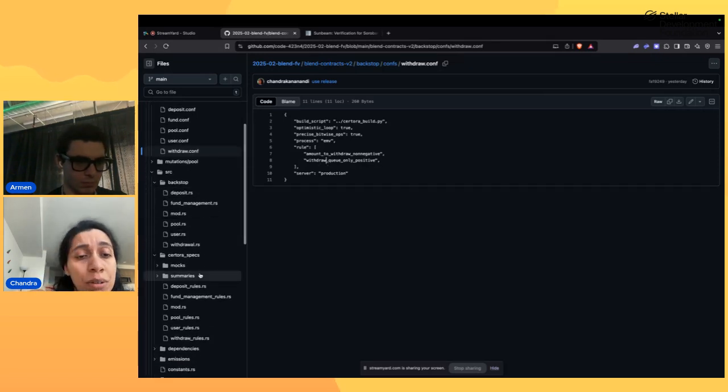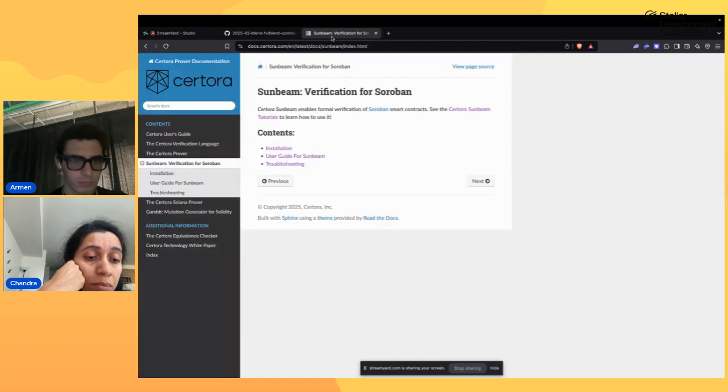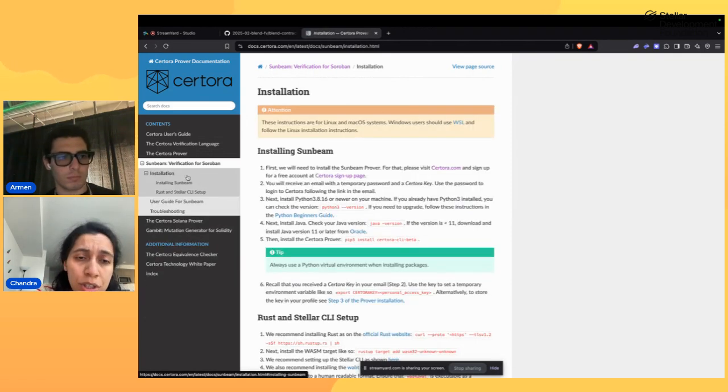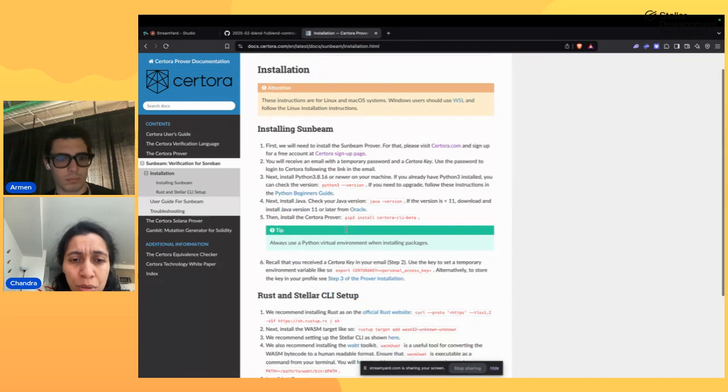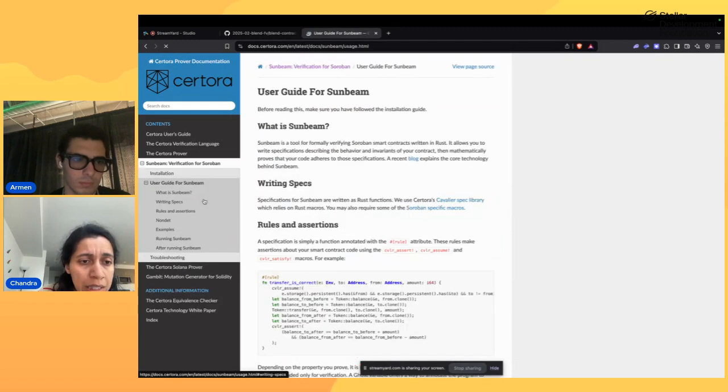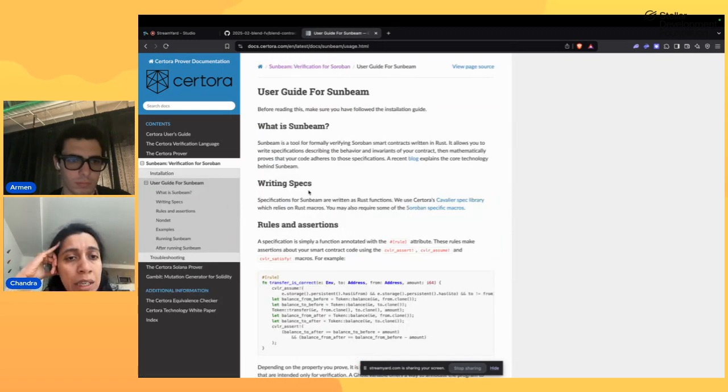Actually, yes, can you, Armin, click on the documentation page that you have open. Here we have some documentation for using Sunbeam. There's the installation guide, which I think you probably don't need to worry too much about. If you have installed Certora CLI, you should be good to go. I don't think you need anything else. So the user guide is the main thing. We have some examples of what the different components are.